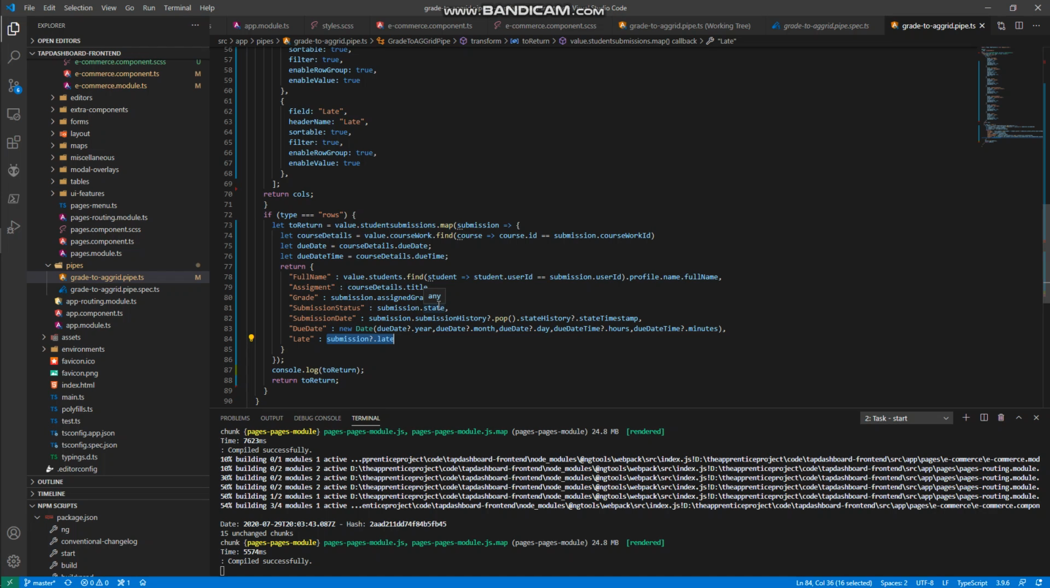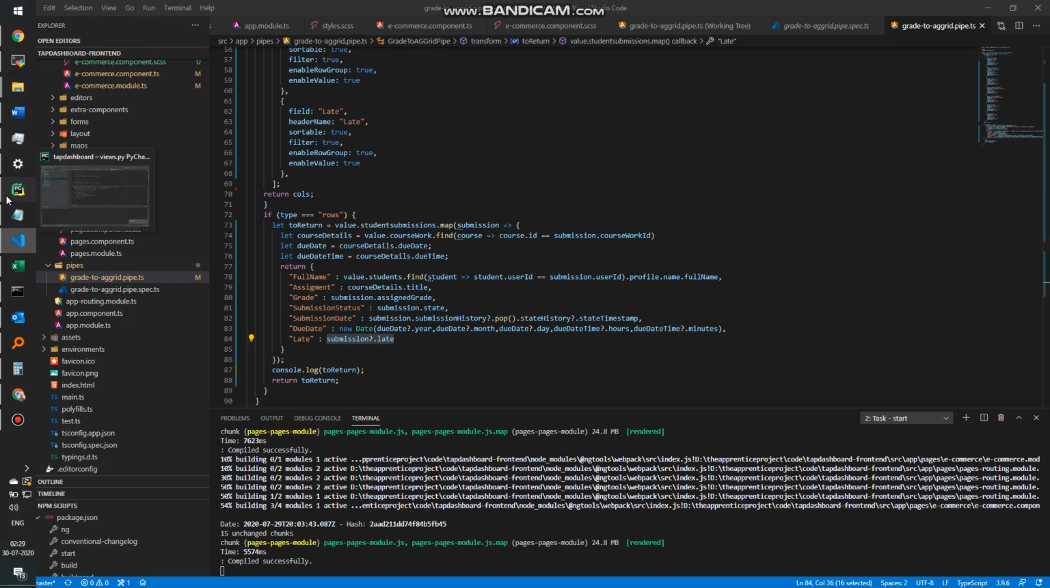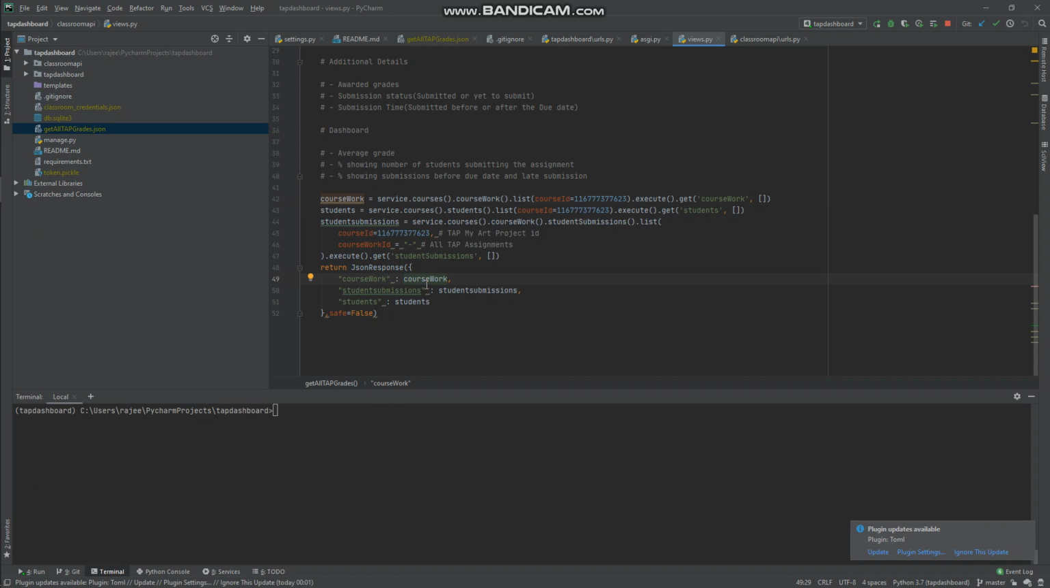Now this is the front end, and the back end is what actually connects to Google Classroom and gets this data. The back end is written in Python Django. Django is a very robust Python web framework, and it's all batteries included. It is very mature in terms of building a fully rich web interface.